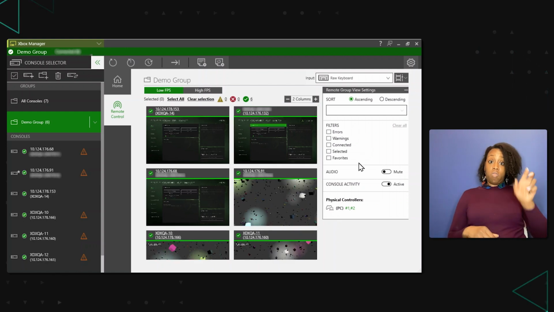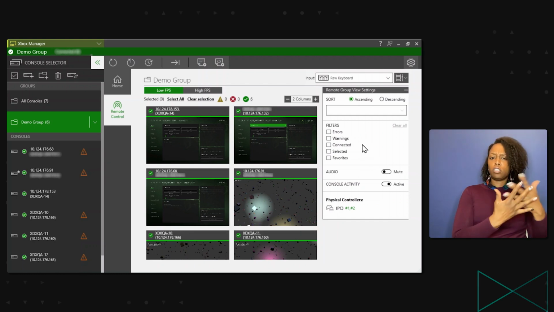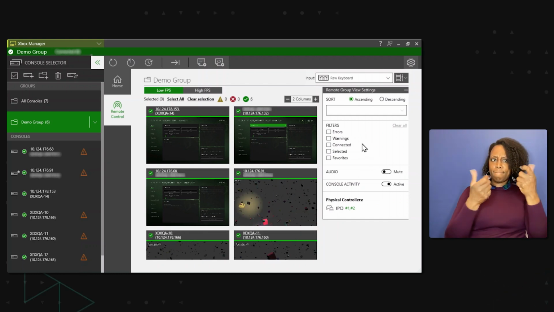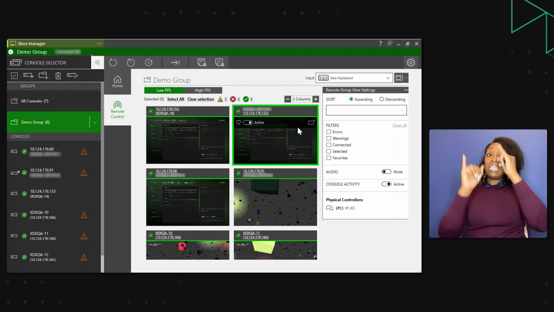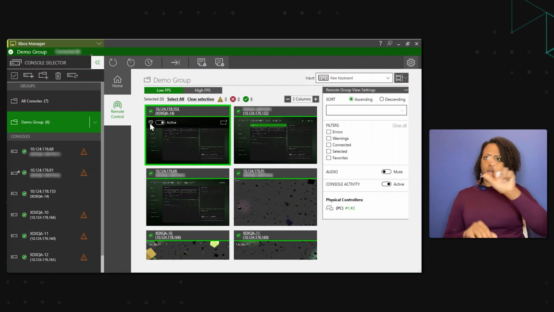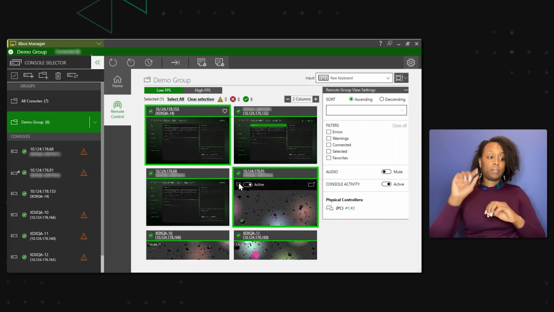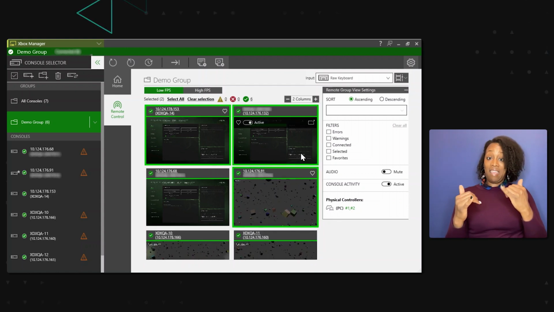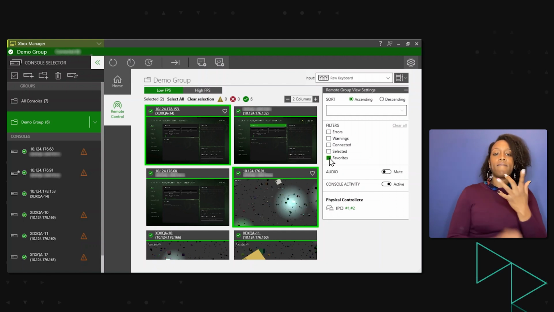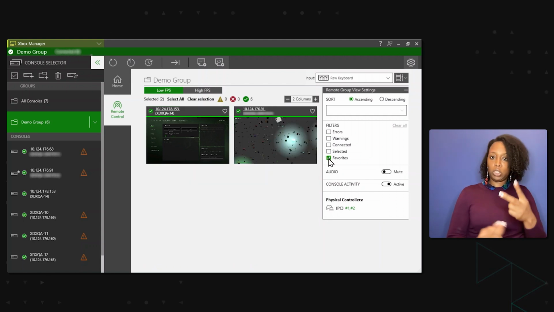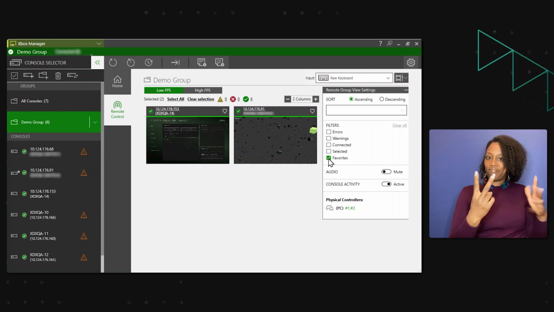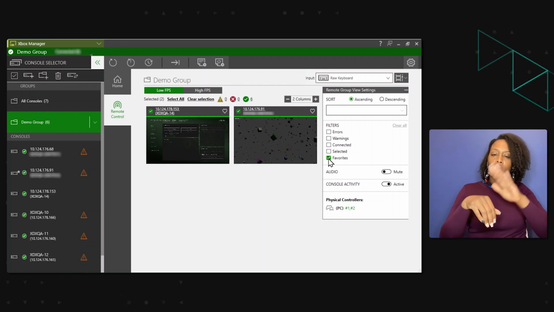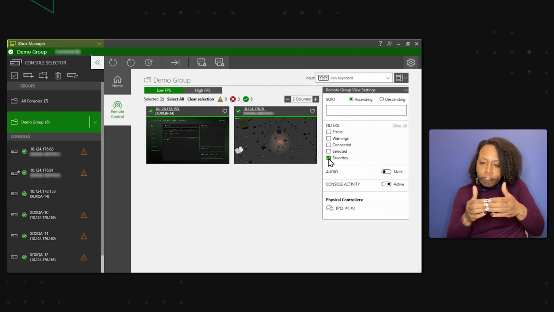To the right, we have filters that will also help you to sort through a large number of consoles. For example, I can hover over individual consoles and select the little heart icon. And now I can filter on favorites and only see those two consoles. So that will allow me to just focus on a subset of the group at a time if I wish.